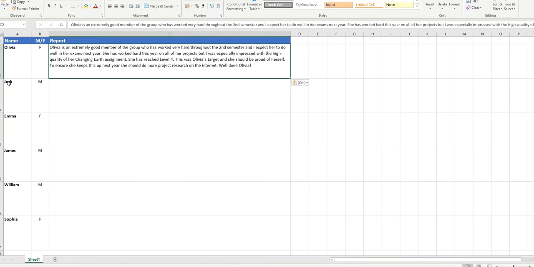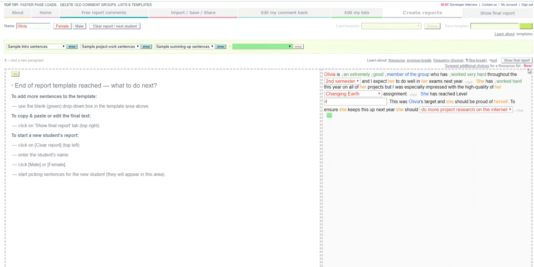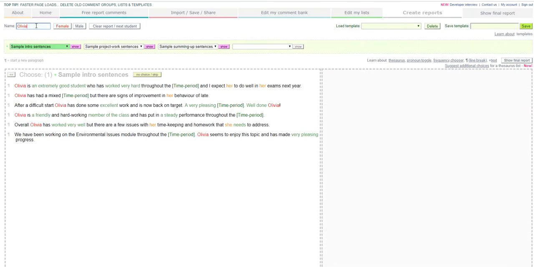Next, we're going to create a report for Jack. So let's clear the previous report, change the name to Jack, select male. Let's take a look at the actual comments themselves in the comment editor. So I click on the Edit My Comment Bank tab.